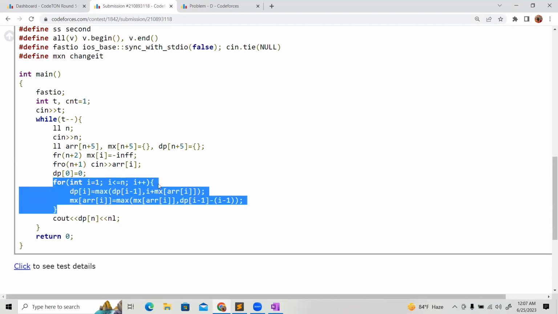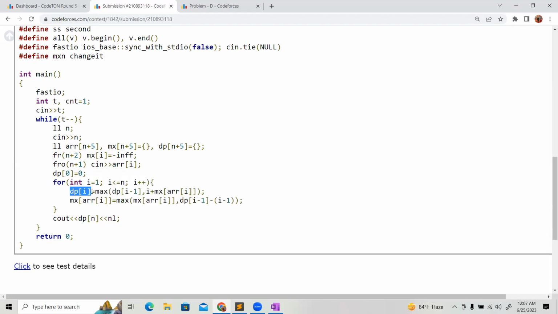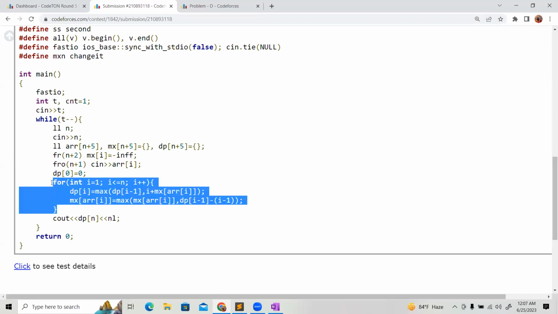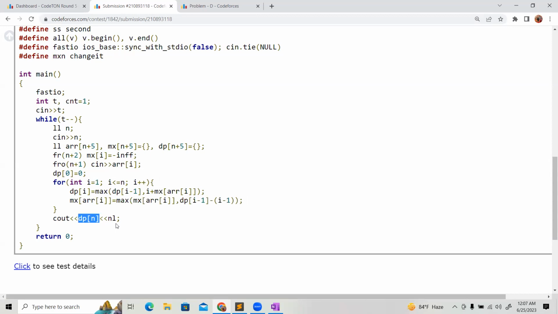So now when we're calculating dp of I, it is going to be max of dp I minus 1 and I plus mx of array I, as I said. And then we can also update mx of array I. So I'll update mx of array I using dp of I minus 1 minus I minus 1. This is just it. And then we can finally print out dp of n.